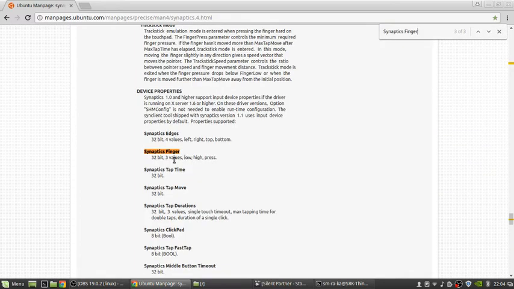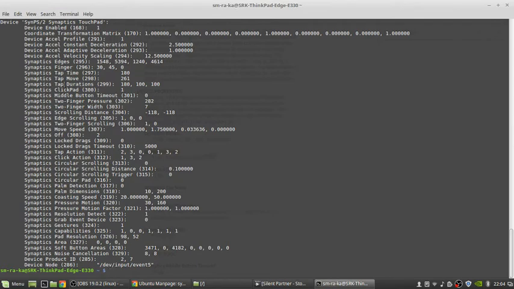And this is the property, and this is 32 bits, has 3 values: low, high and press. Press is again the value where the touchpad considers it a press and not a touch. So this is the property we are talking about here. You can see this property here also, Synaptics finger, you can see 30, 45, 0. So the values assigned to finger low is 30, high is 45, and press is 0.